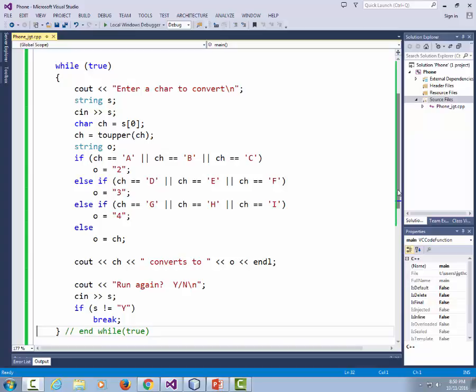Anyways, fix it. Oh, string, maybe something else, string S. Oh, we've already got string O, not 0. Okay, cool. Type in A, run again, shift Y.